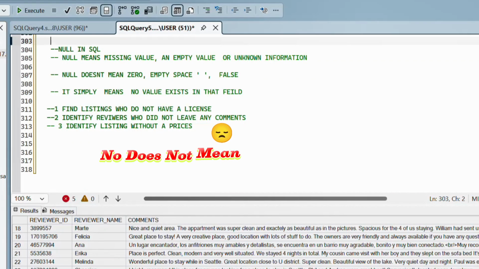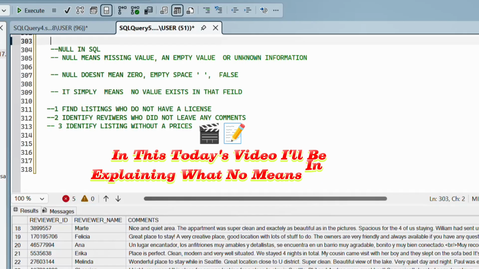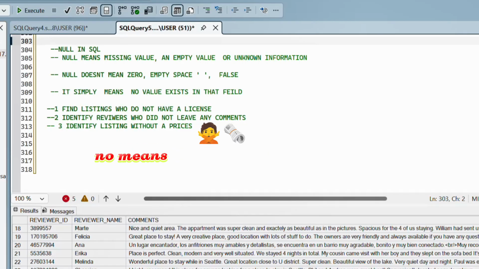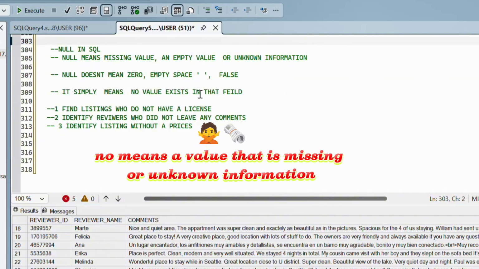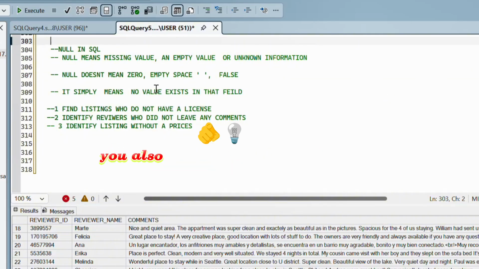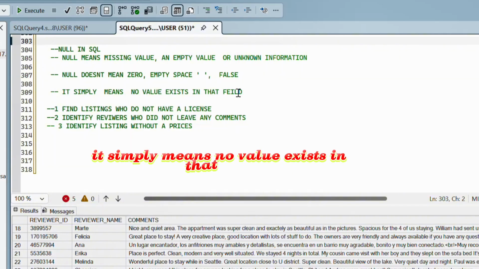Null does not mean zero, and many beginners get this wrong. So in today's video, I'll be explaining what null means in SQL. Null means a value that is missing, unknown information, or an empty value. You also notice that null does not mean zero. It does not mean empty space. It also does not mean that the value is false. It simply means no value exists in that field.